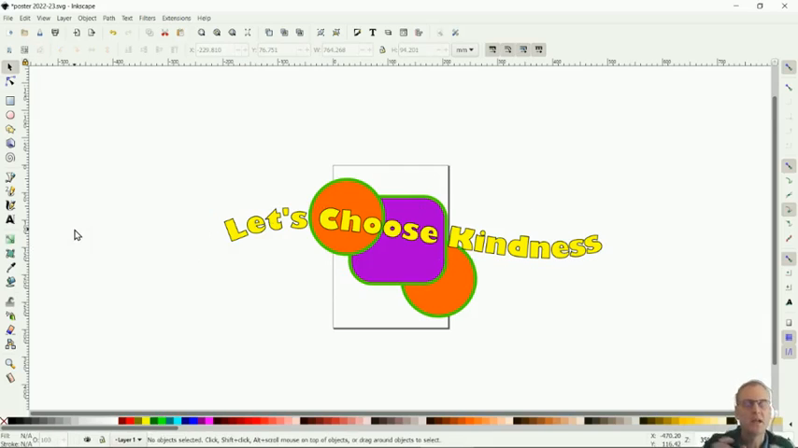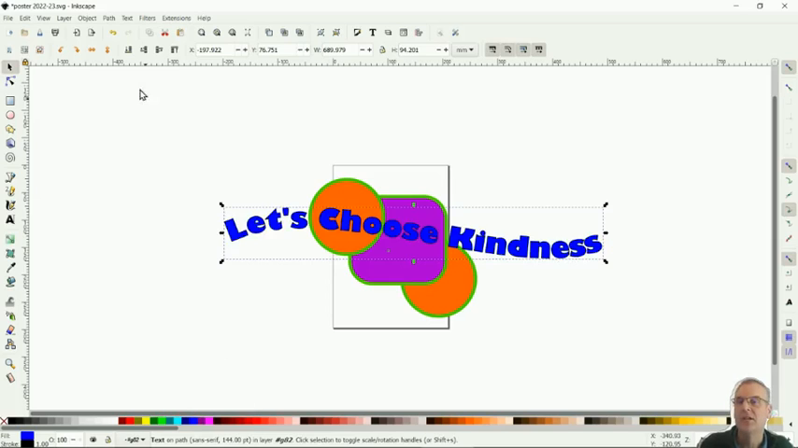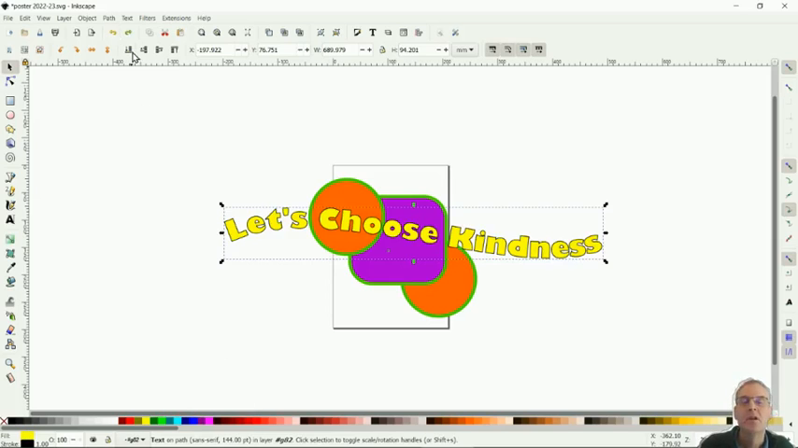It's kind of weird when you're editing a group that you need to double click and then choose which part of the group you want to edit. So once again, if I double click on Let's Choose Kindness, it says which part of the group would you like to edit. I can either edit the words or I can edit other things. So this is where I could choose, I don't know why I would want to choose the fill to be blue. Yeah, that's just terrible. So I'm just going to undo that.